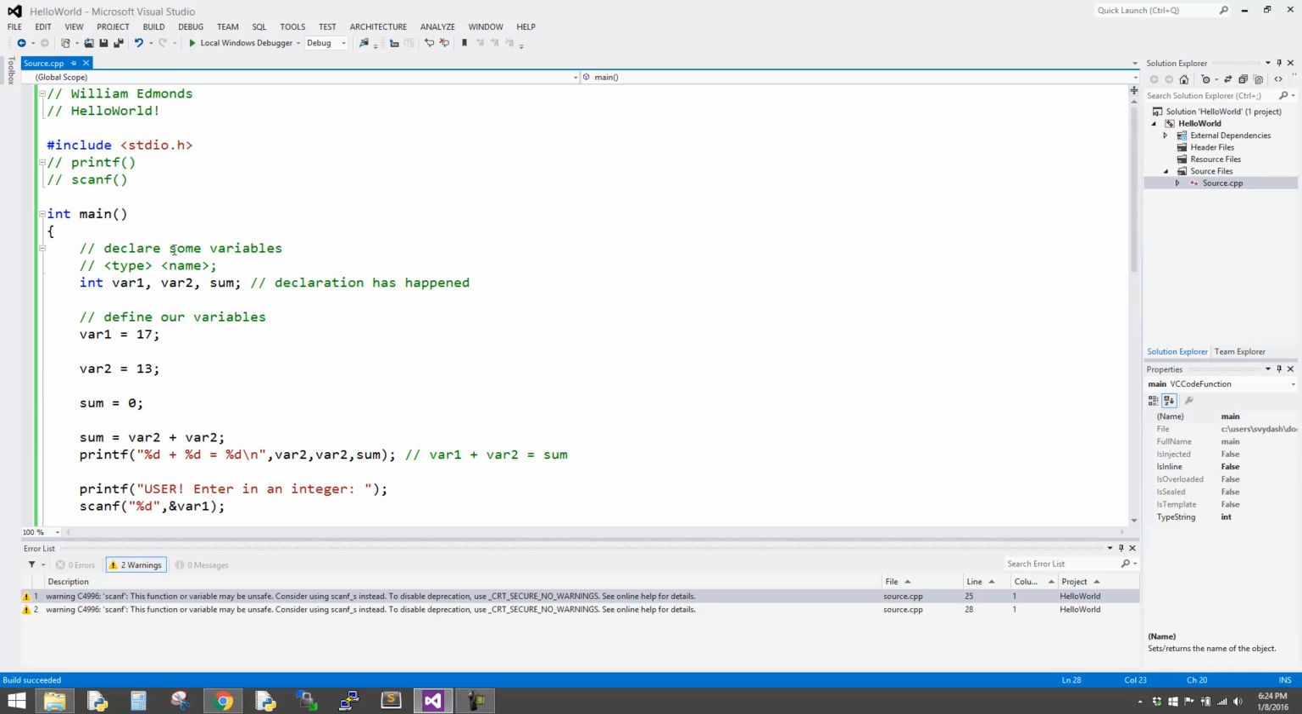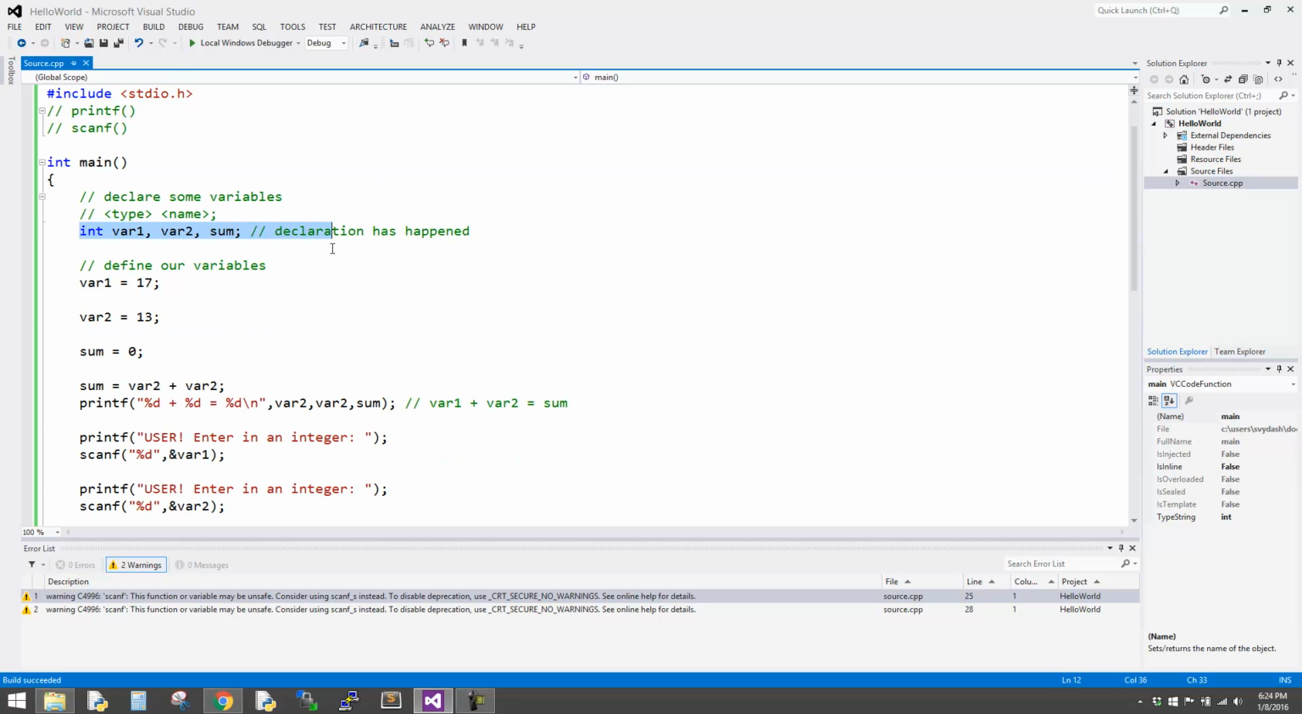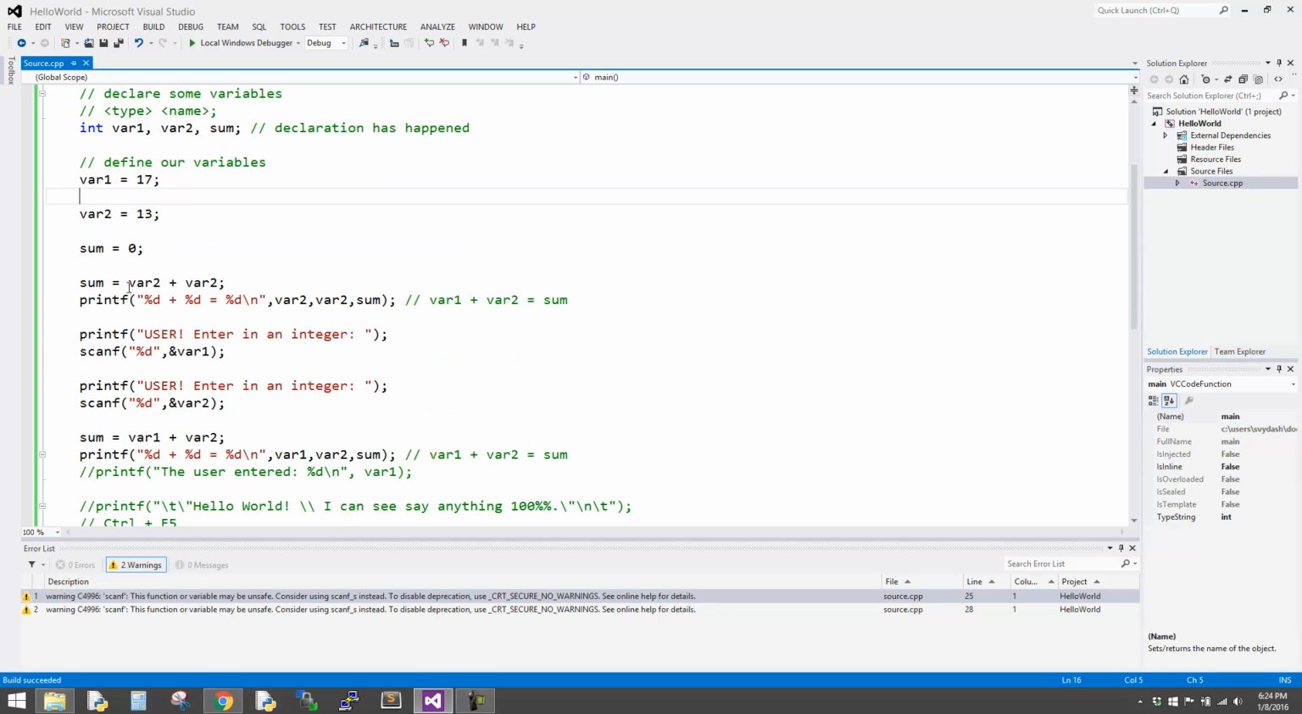When the program first starts, it enters into the main. Checks out, okay, we have these declared. First thing we're going to do is define var1 to be 17. Then we're going to define var2 to be 13. We're going to set sum to 0. Now, we're going to add var1 and var2 together and store that value into sum.